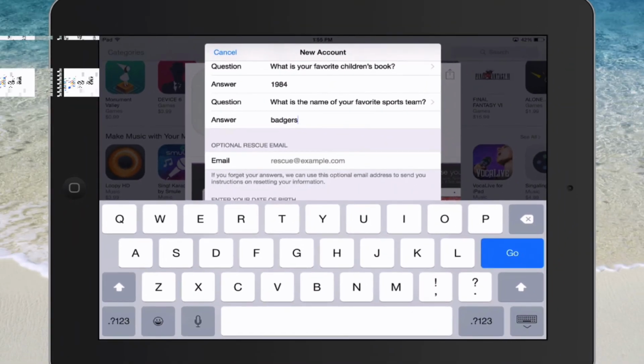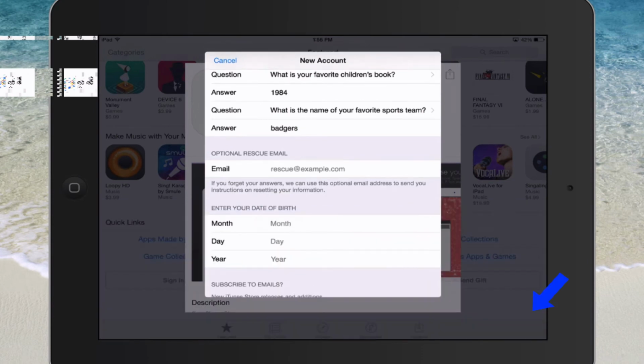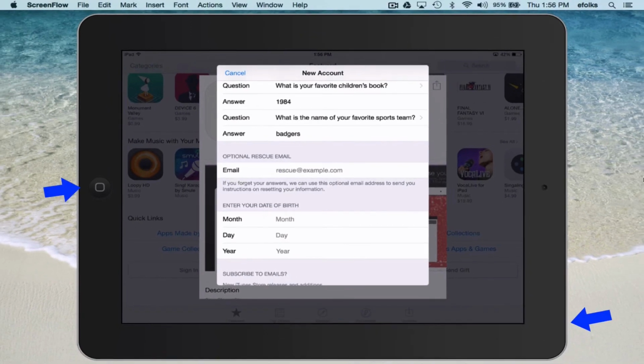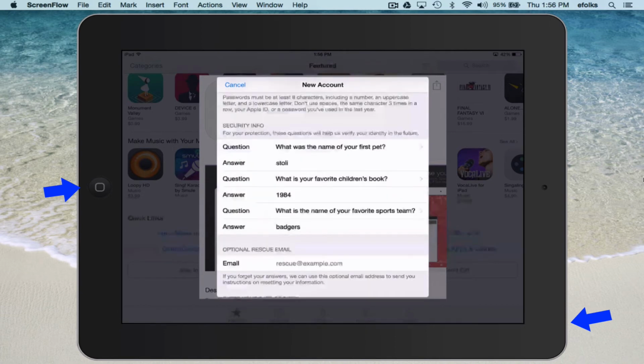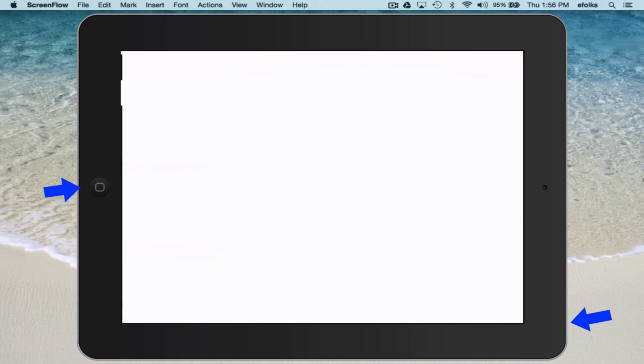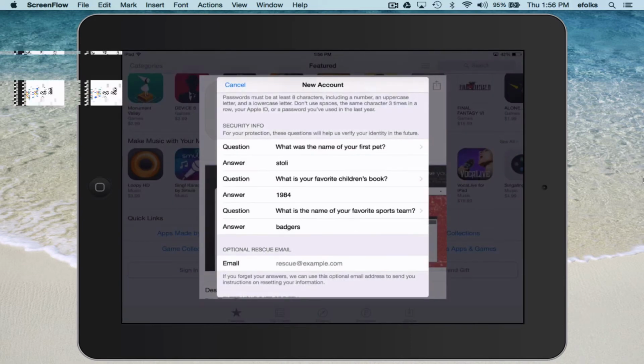Now, I'm going to click the little down arrow right here for my keyboard in the bottom right, just so that goes away. And then I'm going to scroll down here a little bit. Here's a trick. Take your home button and your power button and do a quick press and release to take a quick screenshot of your security questions and answers.